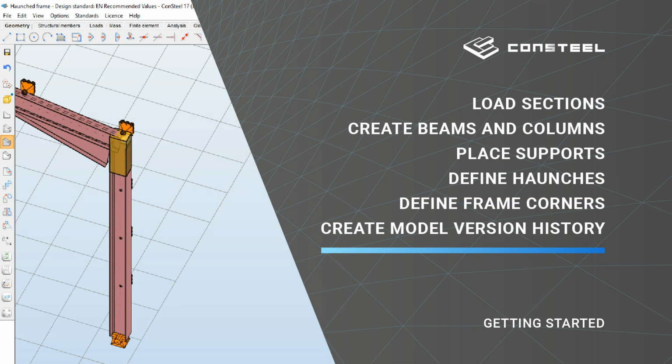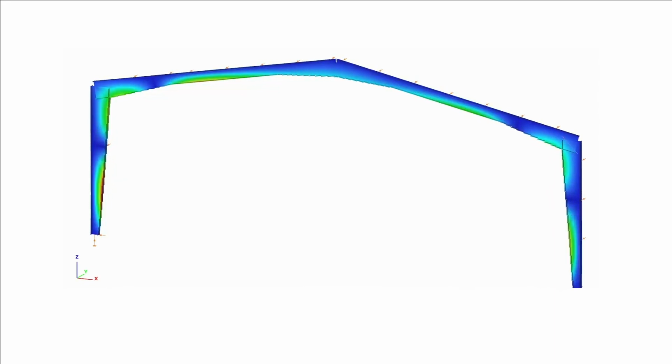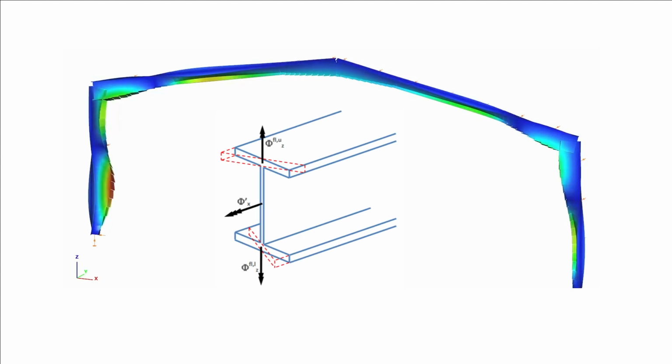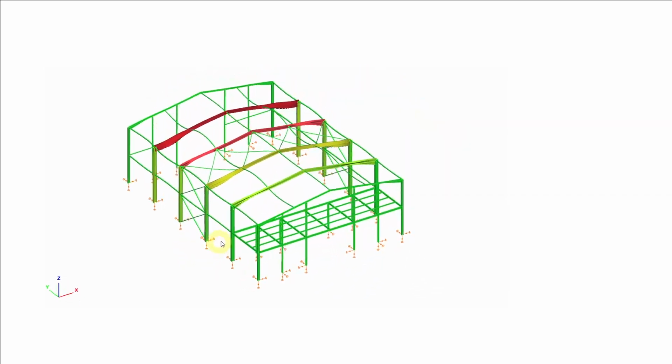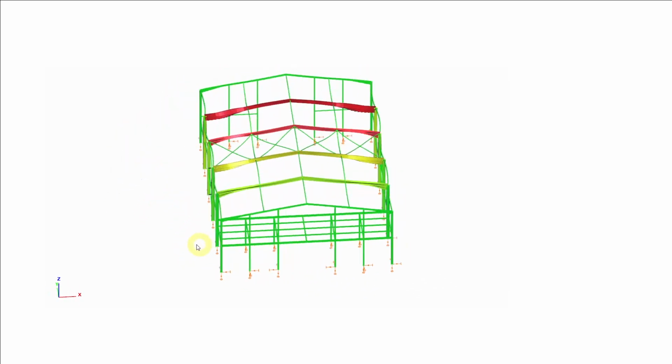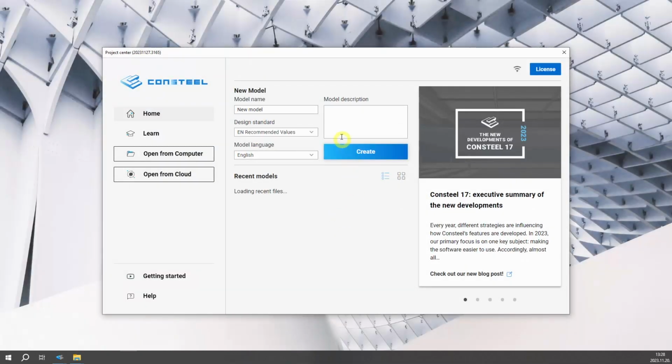This tutorial will focus on fundamental modeling steps and the definition of structural elements. Consteel was designed to enhance engineers' comprehension of real structural behavior and uses special 7 degree of freedom beam elements. Therefore, building a precise model is essential for accurate analysis and design. So let's begin. Let's create a new model.